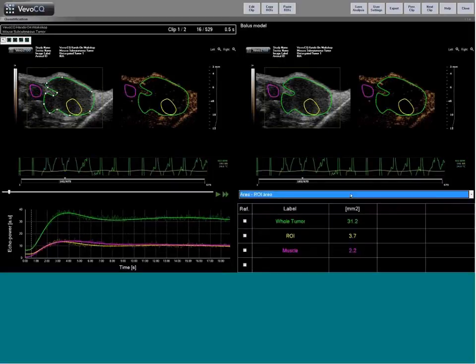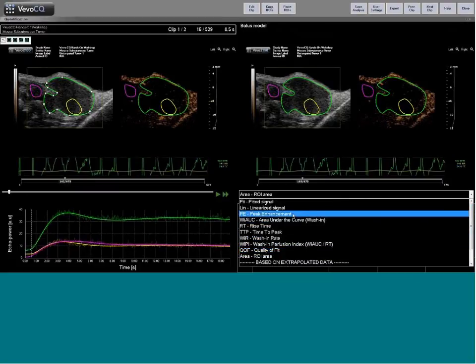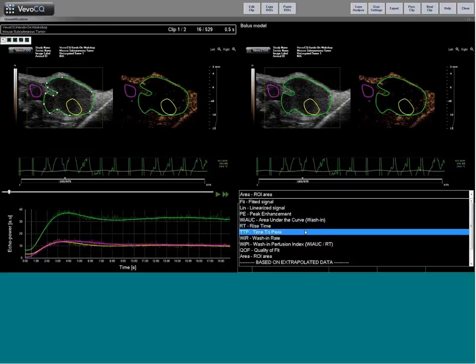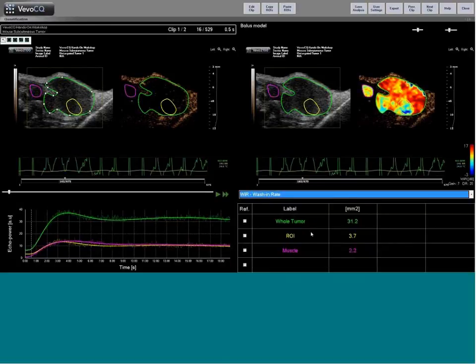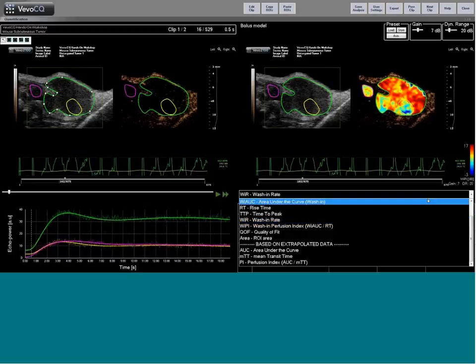let's choose from the drop-down list here. We have a wide range of metrics that are available. So we talked a little bit about peak enhancement and time to peak, but we can also look at things like wash-in rate. As soon as we choose one of these, we get the parametric image up here in the upper right, and then in the lower right, we actually get the numbers, the arbitrary units and decibels that are tied to the wash-in rate for those particular areas.